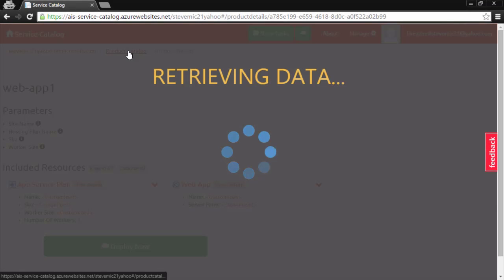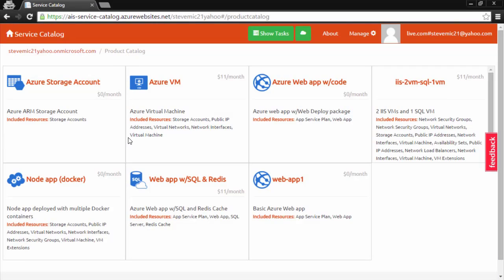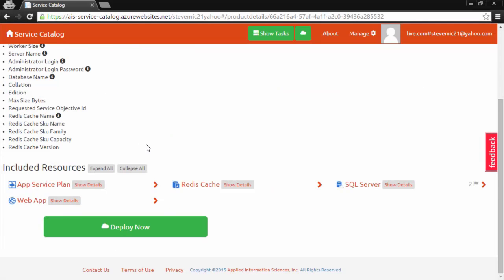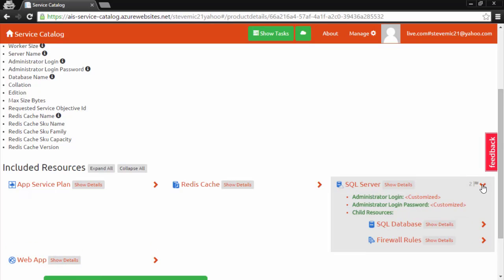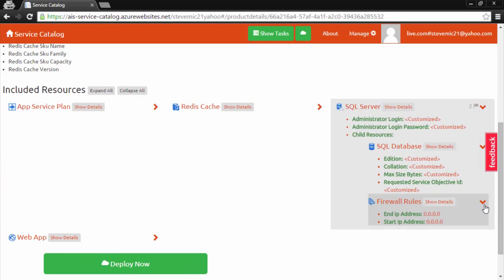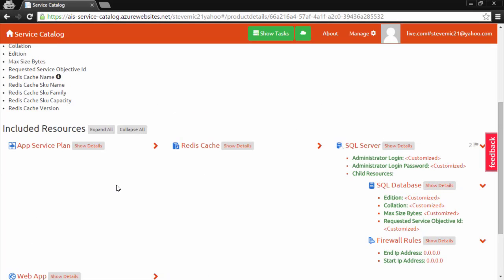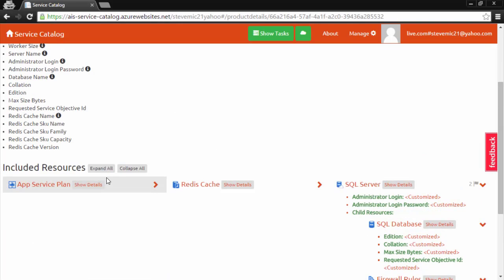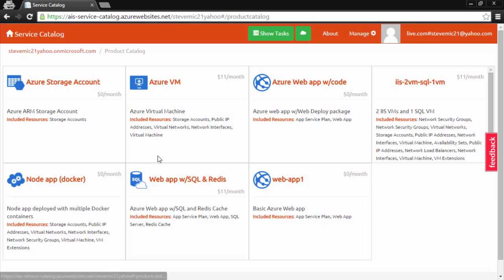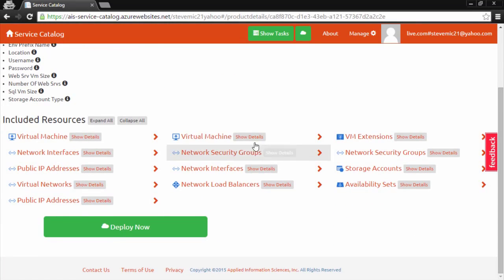Let's go look at an example that's a little bit more complex. Let's click on this one right here for web app plus SQL and Redis. You can see we have a lot more parameters. We also have more resources here. If we look at the SQL Server resource, we can see there's a 2 right here that shows this as 2 child resources. And sure enough, here's the SQL database that we saw earlier in the JSON, and here are the firewall rules. So this just gives a nice view of how many resources you have and how the resources are nested. Similarly, here's the IIS2 VM, SQL1 VM that we imported from the product catalog, and you can see this has lots of resources, and we could explore this to our heart's content.